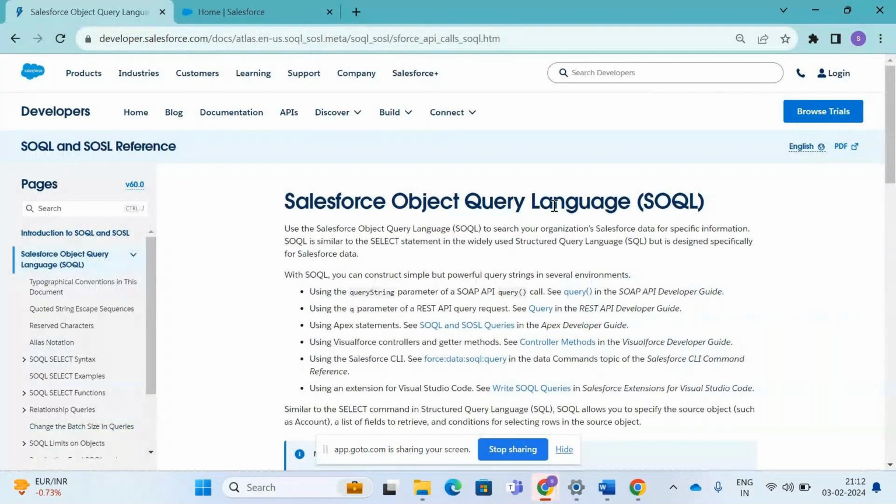So today's topic is about SOQL queries. The full form of SOQL is Salesforce Object Query Language. Exactly when we use SOQL queries is, suppose you are writing an Apex class, and in that scenario, if you want to retrieve any data from the database, we need to write a query. Based upon our query, the data will be retrieved from the database.